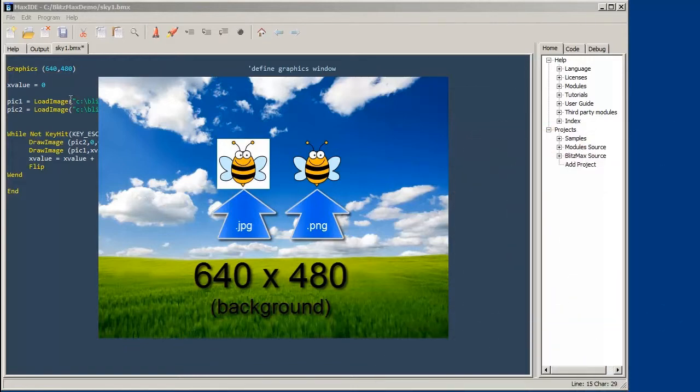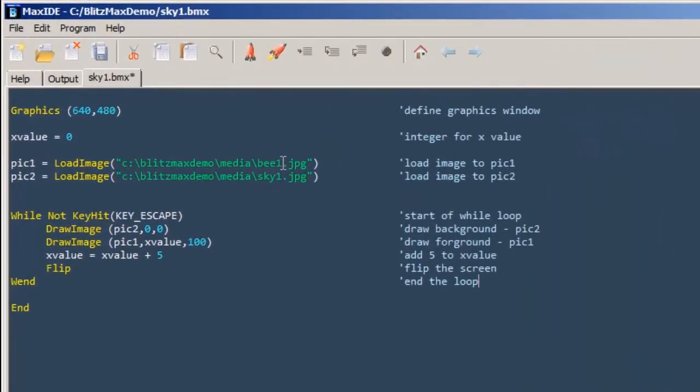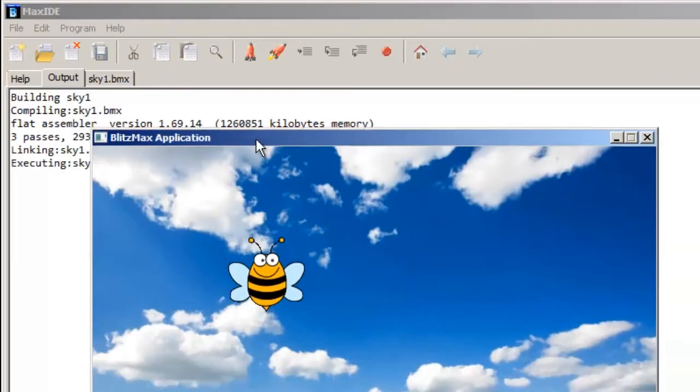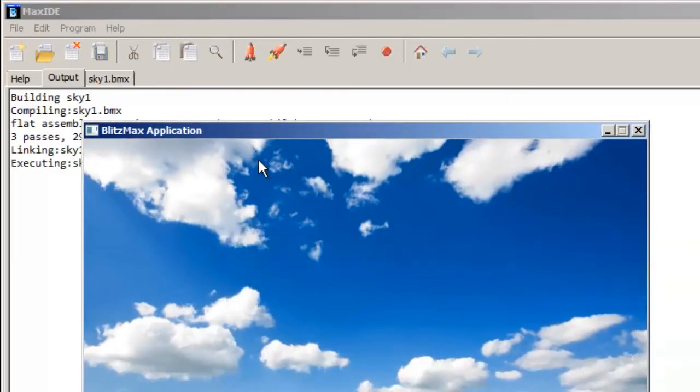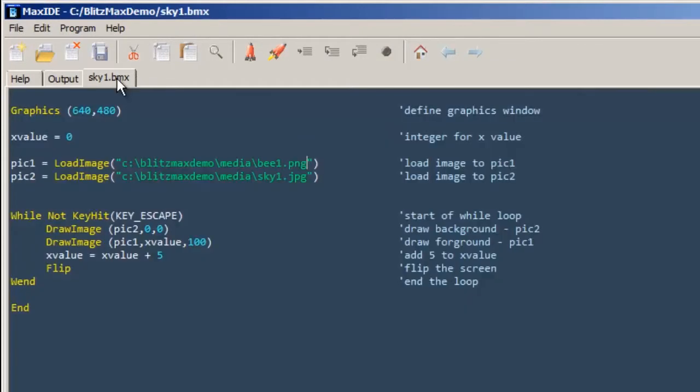So let's load the last program that we made and change the b1.jpg to b1.png. Now let's run the program and look at the difference. You can see that looks a lot better. Back to the program, and we're going to introduce the if command.